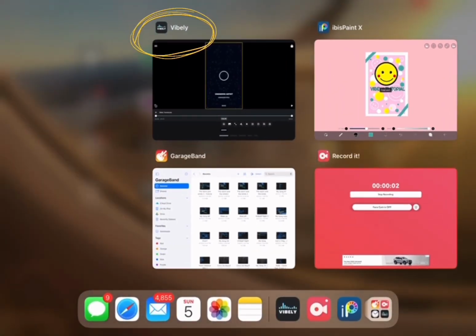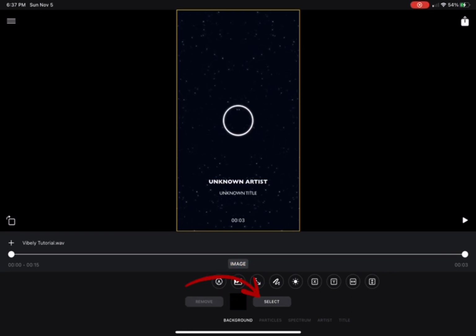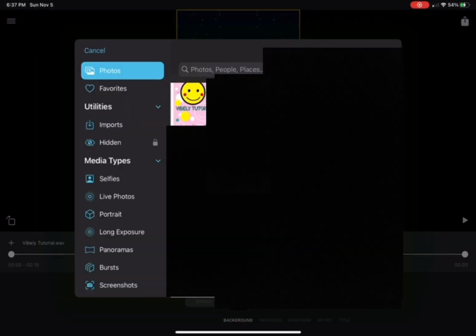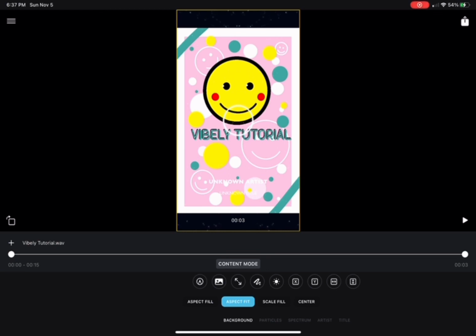Then go back to the Vibely app. On the bottom bar, swipe left and go to image. Then press select. Once selected, press library. Once your photos appear, select your drawing. Now that you have your drawing and music, I'd suggest just playing around with the buttons. Each one is labeled, how it functions.